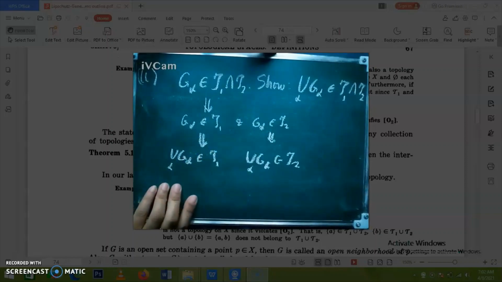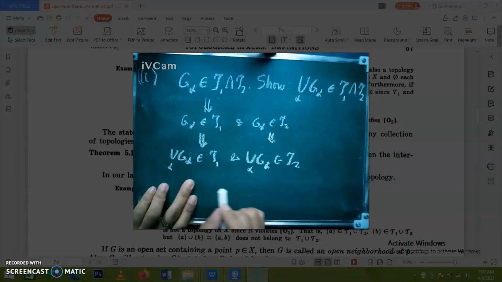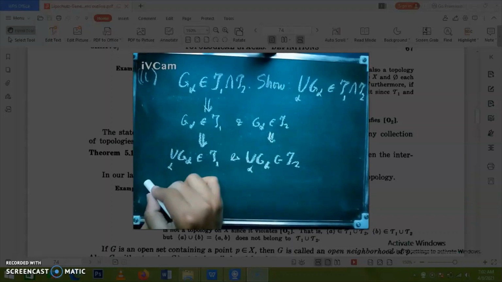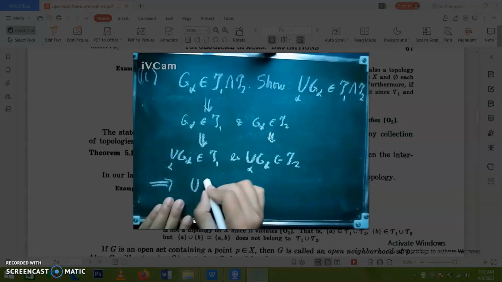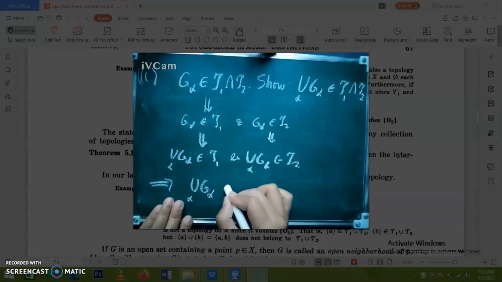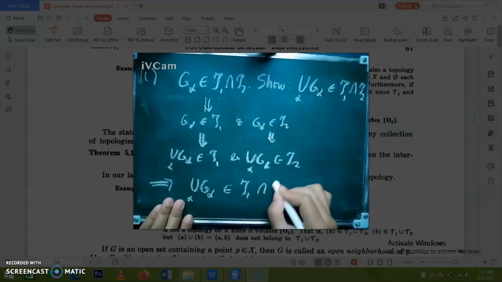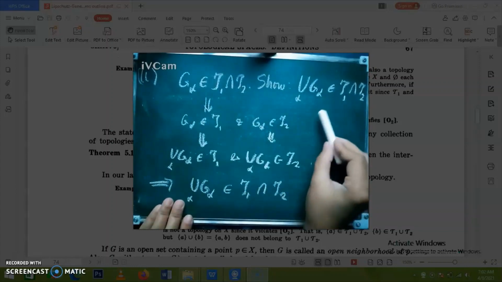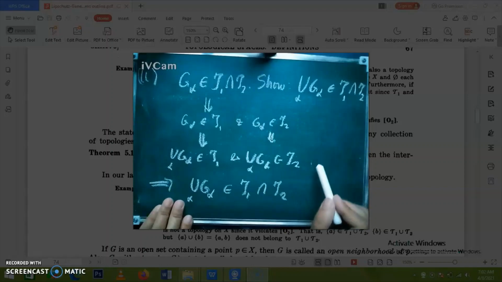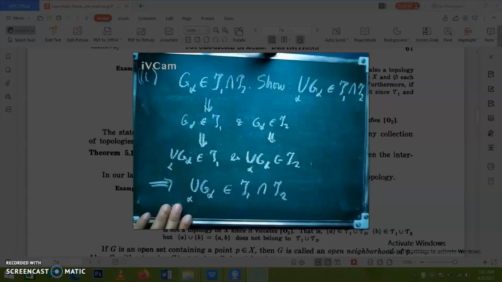Now in this case, as you can see, the countable union of G alpha is in tau 1 and the countable union of G alpha is in tau 2. Hence, we can say that the countable union of G alpha for all alpha is in the intersection tau 1 intersection tau 2. So we have shown this one. Hence, we can say that condition 2 is satisfied.